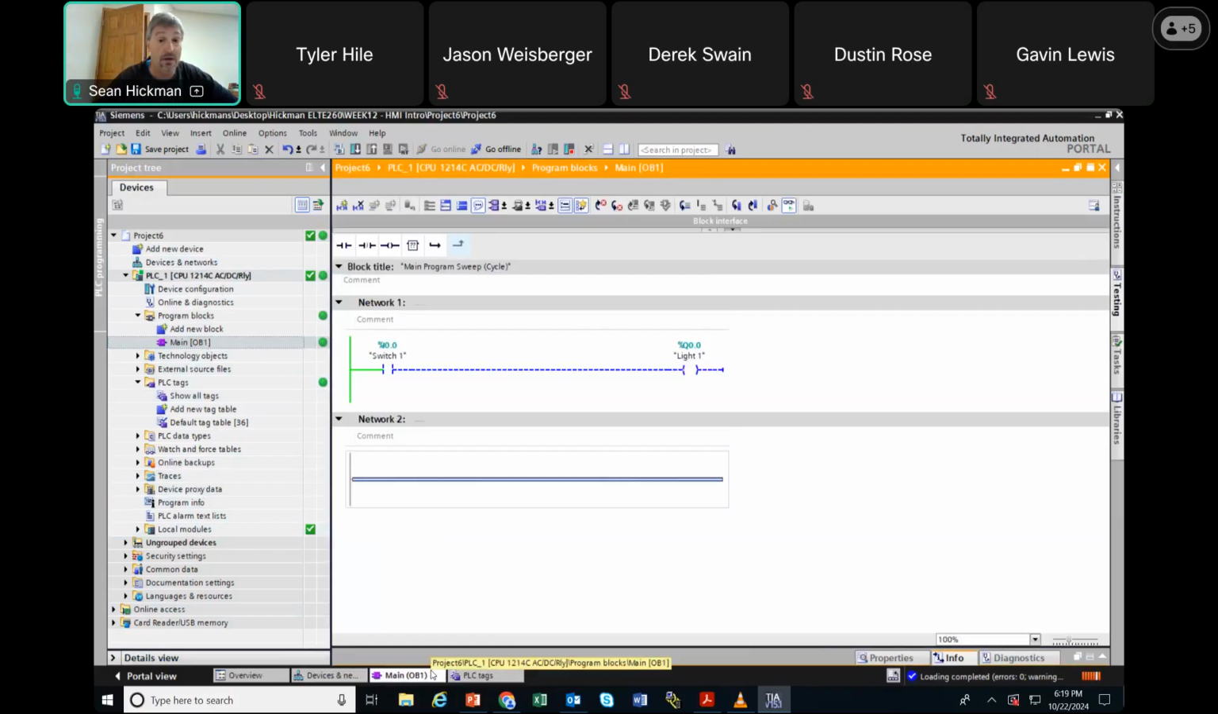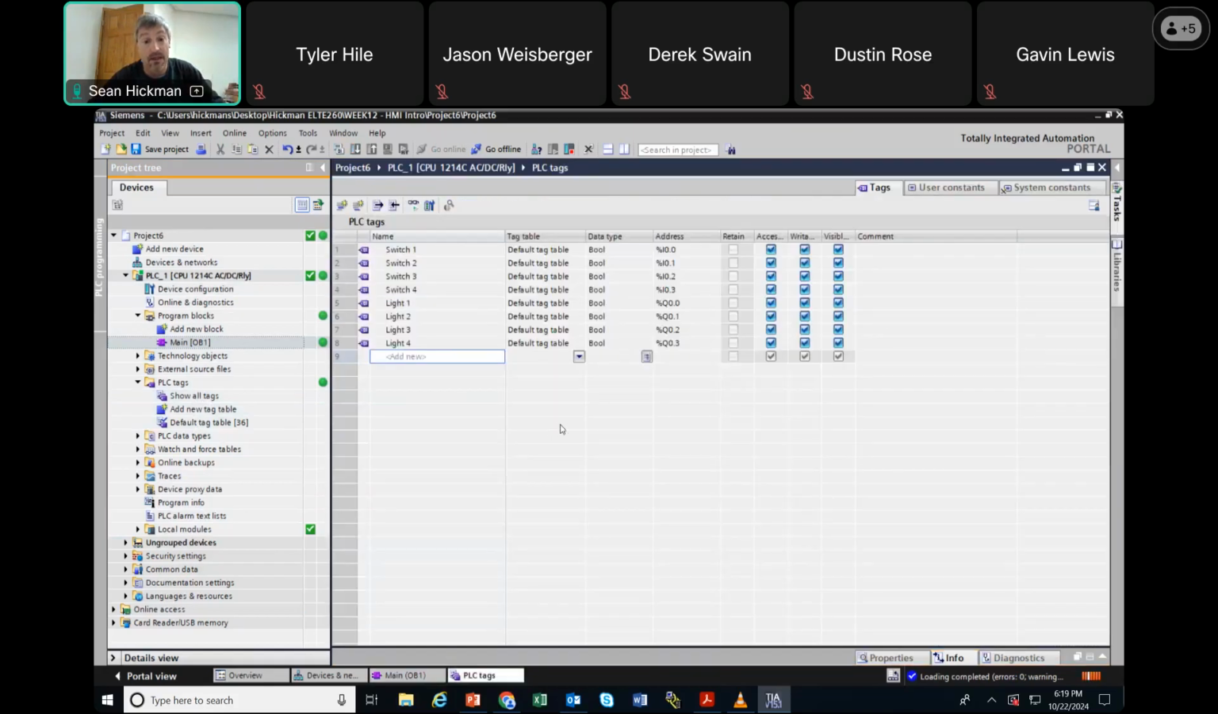So when you get going, I think you're going to find that, because we did the good practice of creating an IO map, you're used to doing that ahead of time. If you create your IO map and you come over here and you show all tags, and then you create your tags, then when you go to programming, they are available.